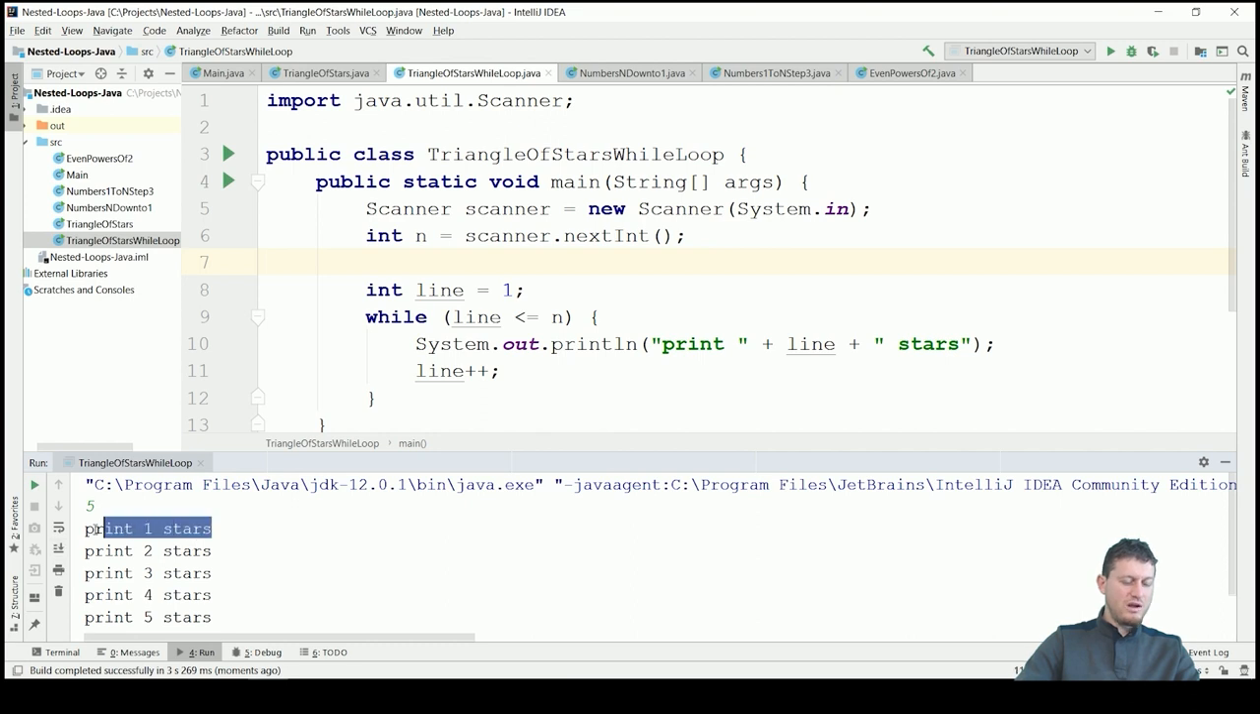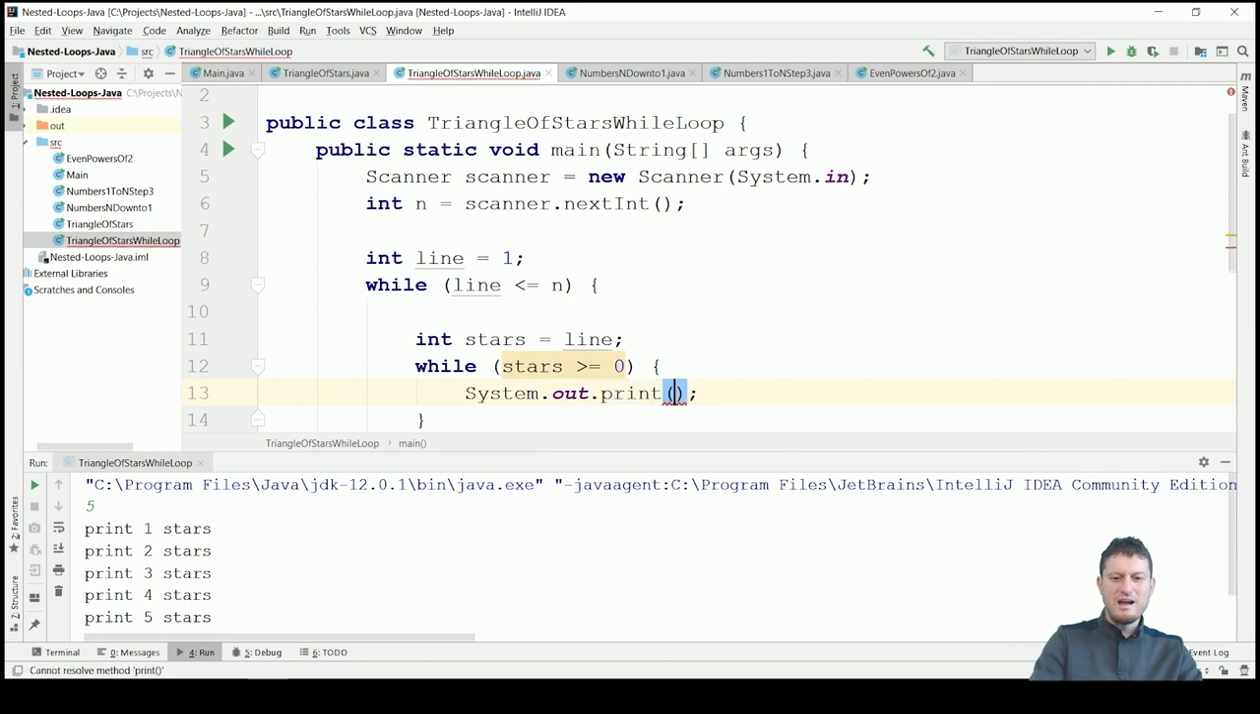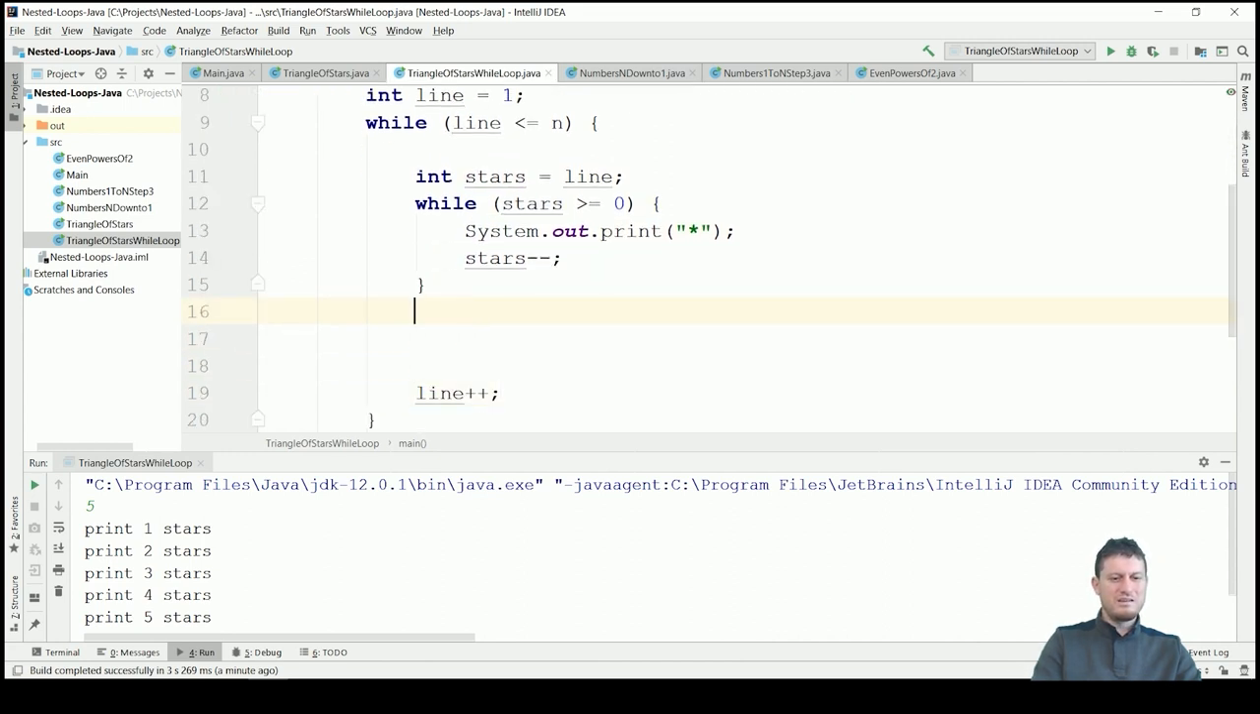Okay. Now I want to have 5 rows. At the first one, I want to print 1 star. At the second, I want to print 2 stars. At the third, I want to print 3 stars, etc. So I need to change this with something different, which will be int stars is 1, while stars is bigger than 0, I will print a star, then stars minus minus. I want to print this amount of stars here. So I start from this, I print a star and decrease the number. Later, I go to the next one.